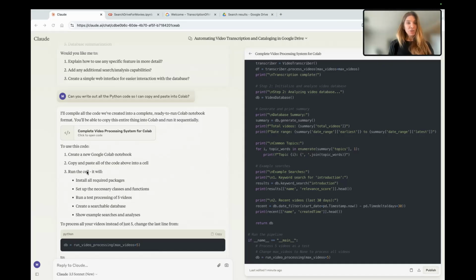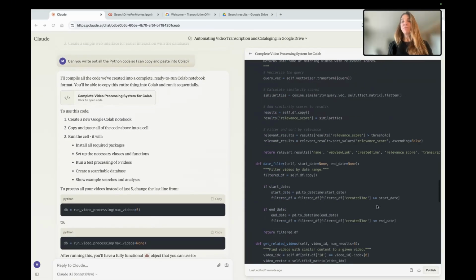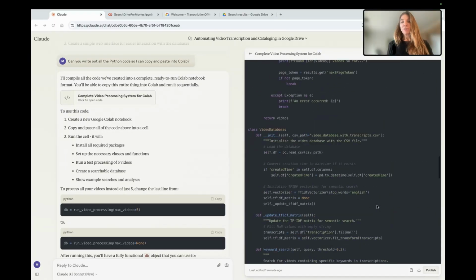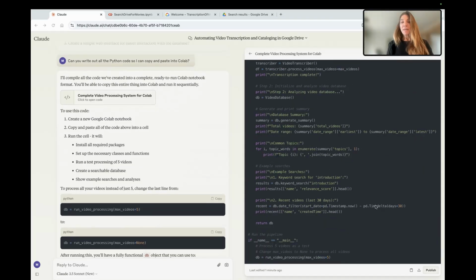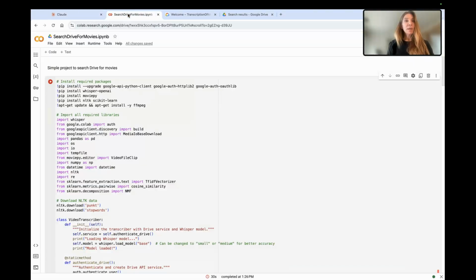So I did that and it said, sure. It's giving me instructions. Over here, we have complete video processing system for Colab. It has everything in it, including the search, the transcription, everything. And it has the main function and it starts by running the video processing with max videos of 5. And it tells us down here that we could change it if we want it to run all the videos. We could change it to none. I'm going to go ahead and copy this, and we're going to move over to our Colab notebook.